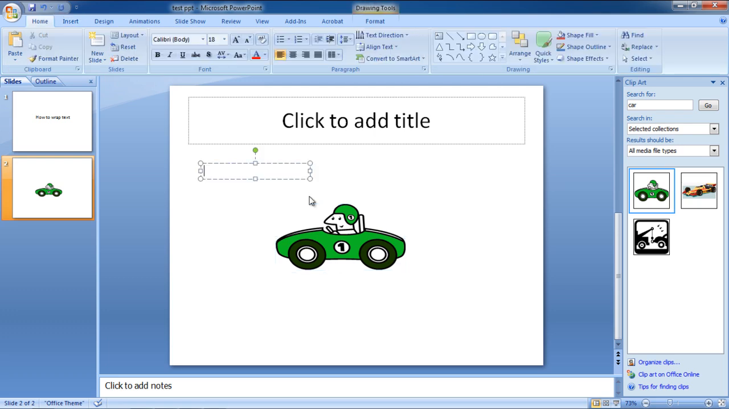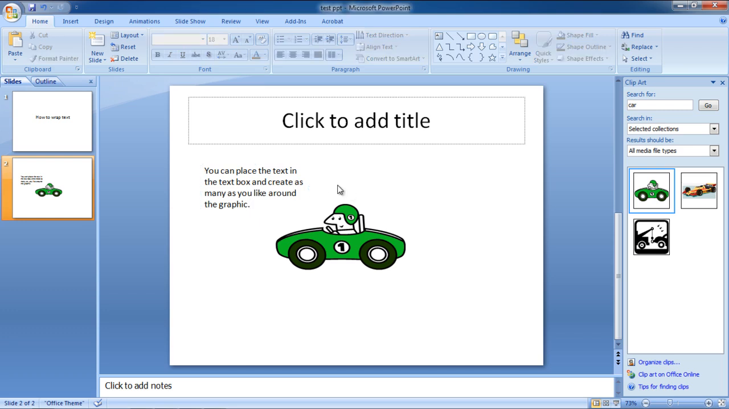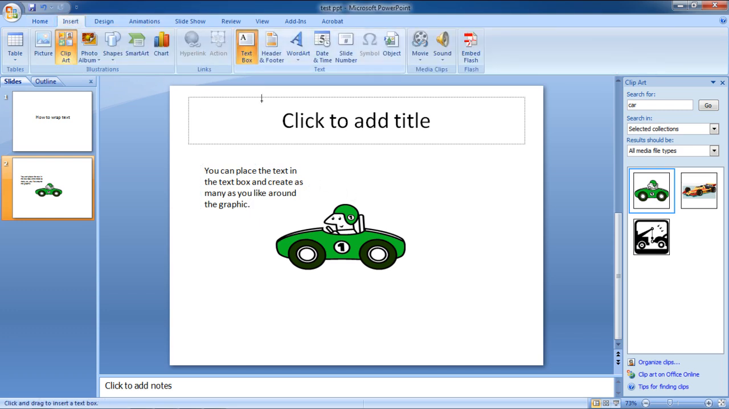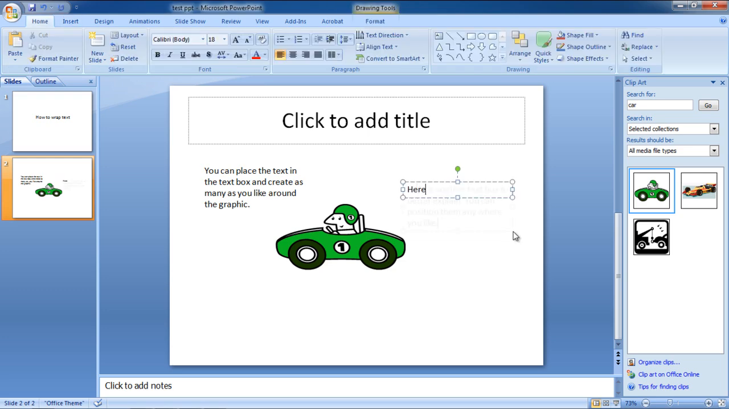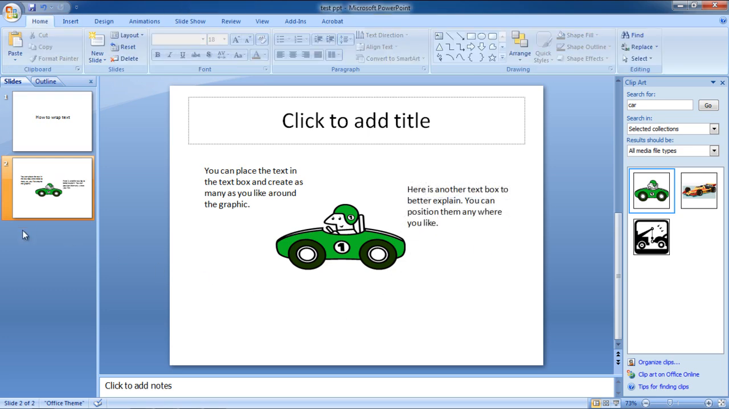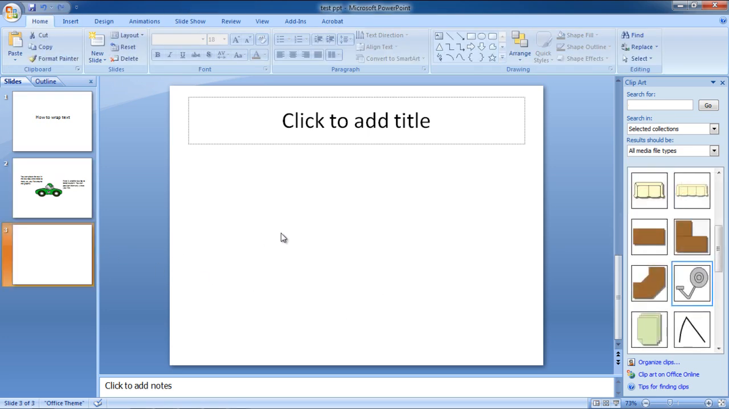In the text box, you can type in the text that you want to place with the image. In this manner, you can insert and draw as many text boxes as you want. Place them around an image in order to wrap text around a regular image in PowerPoint. We will teach you another way to wrap text around an image in PowerPoint.